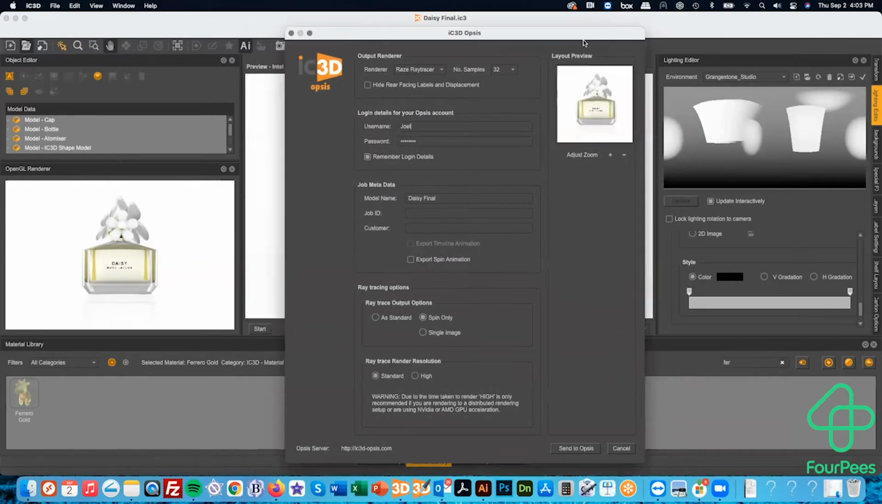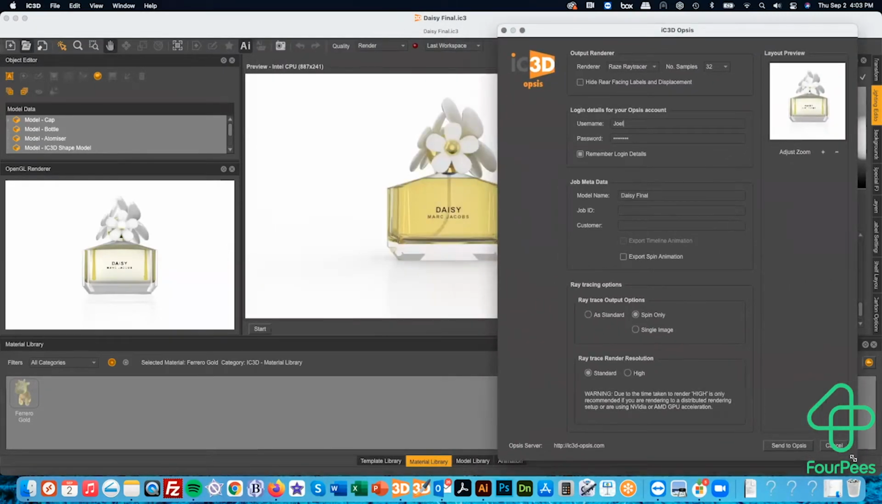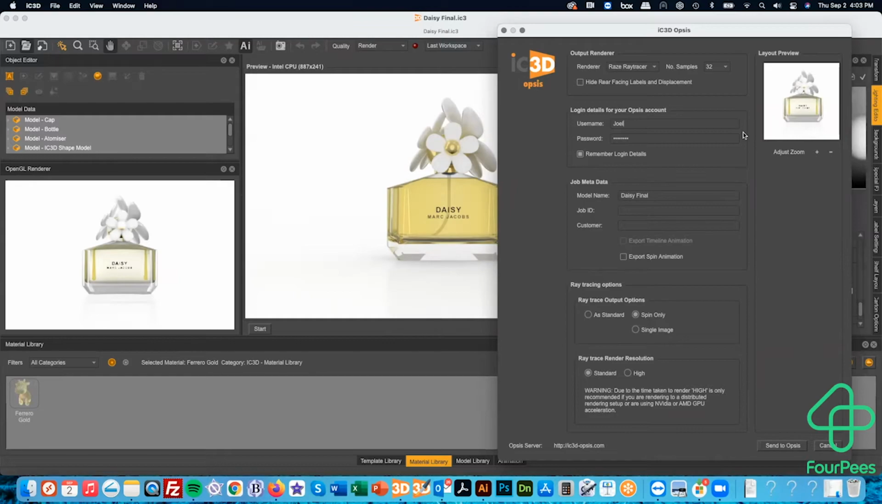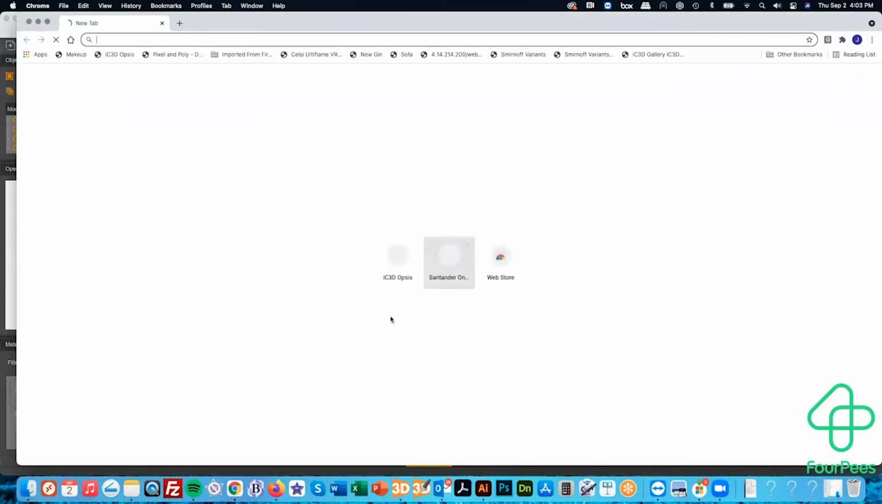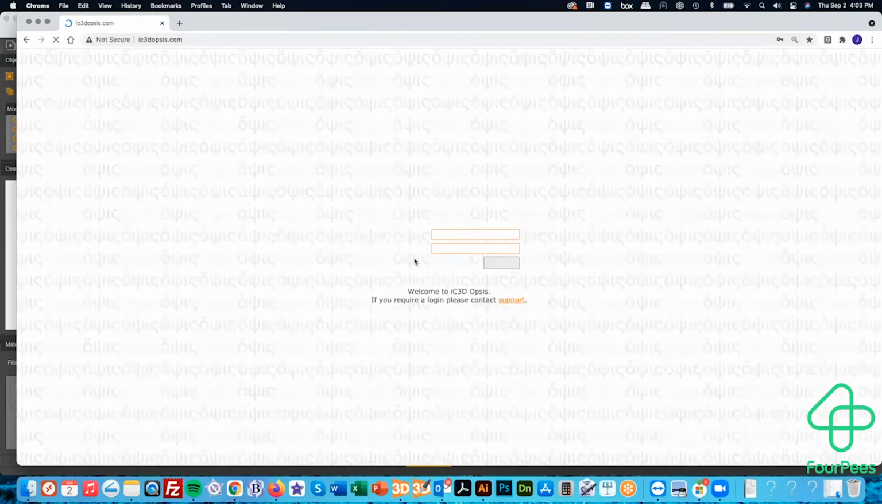So iC3D OBSYS is a username and password-controlled account online that allows you to export your 3D model and a ray trace version of that 3D model, a photographic quality model in the cloud that you can interact with. And I'll just show you what that looks like. You can log into your account online. So I'm about to do here.